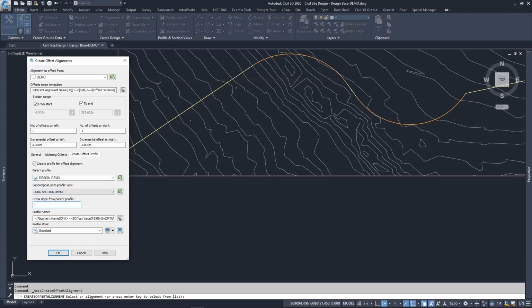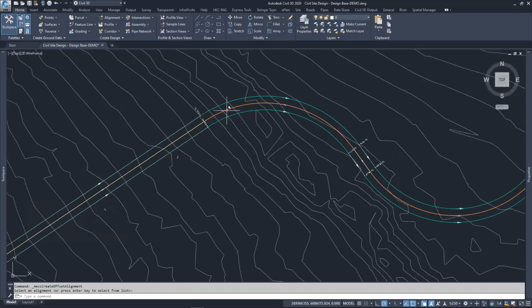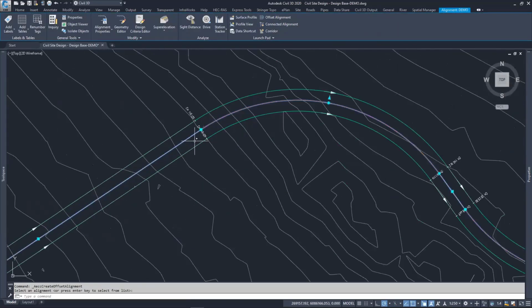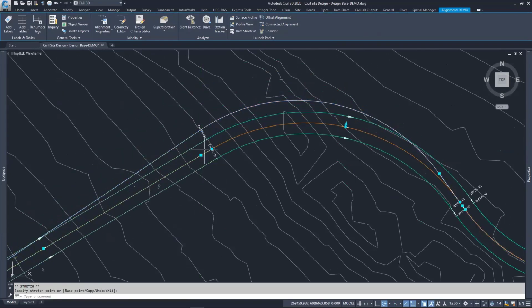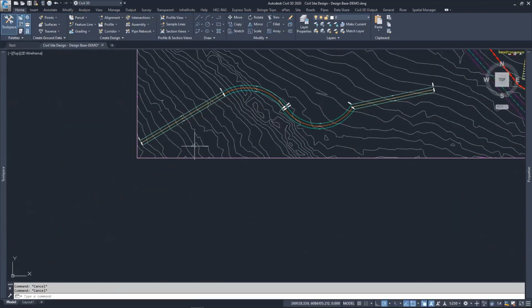Have that set to -3. Again, it's going to have all these preset naming conventions. I don't need to make changes to those. So I've got those, and click OK. It's given me these offset alignments, and that's interactive, so I can make edits to that alignment and it will take those with me. That's the polyline that was left behind. We can get rid of that now.